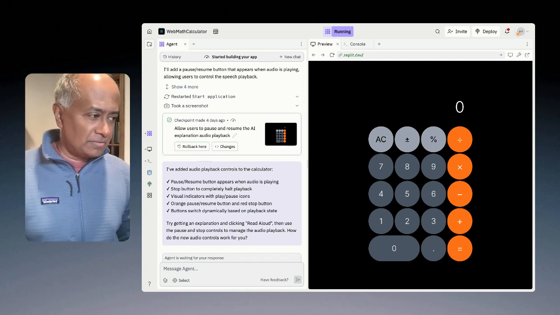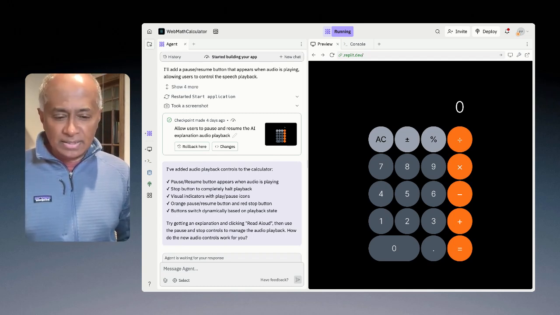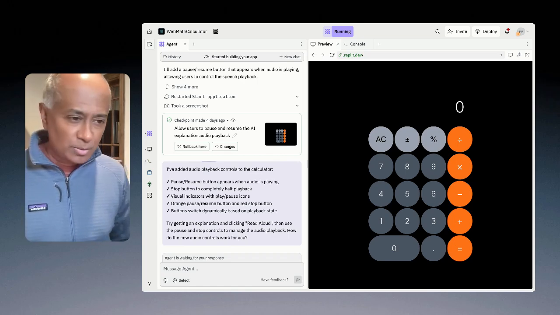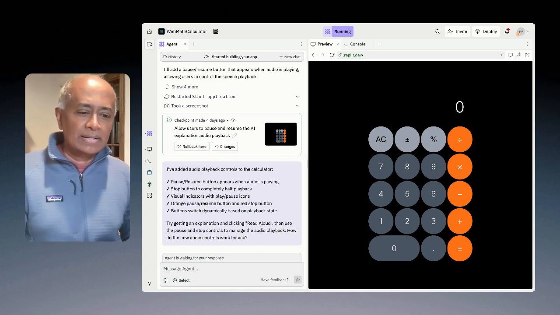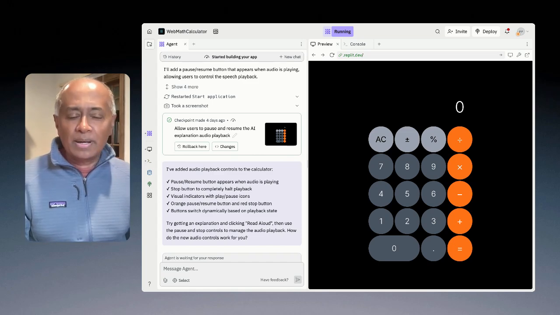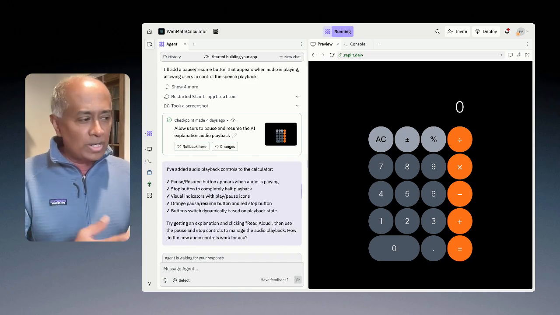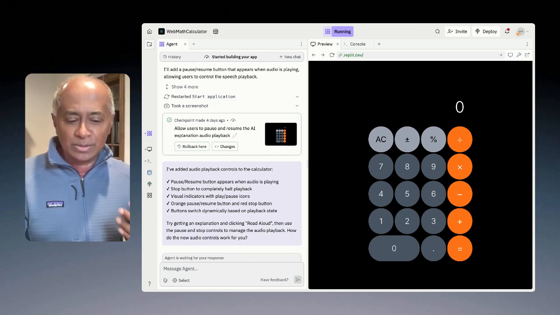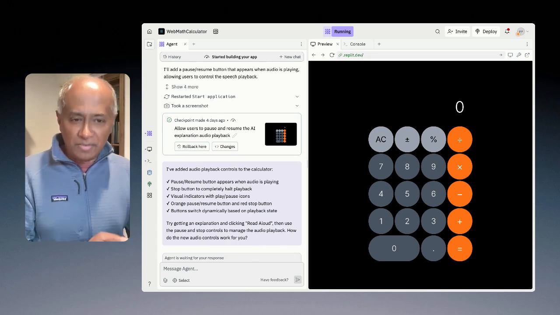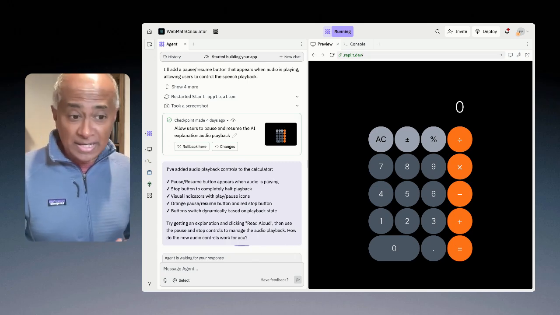For example, if you did 15 into 8 is 120, then the professor will come and explain what that is. Obviously, we don't need anyone to explain 15 into 8, but if it were a more complex calculation, then you can ask an AI to explain what happened, and then you can ask a professor to voice it over, as if you're in a class.